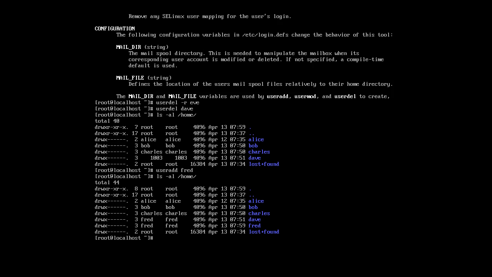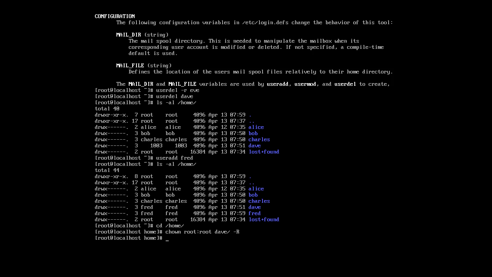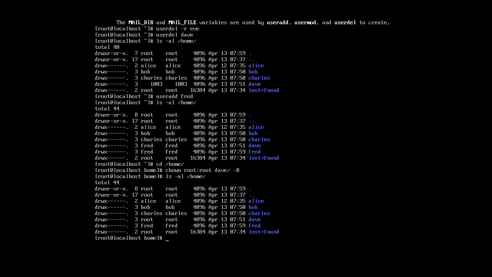So if you don't want this to happen, it's best to change the ownership of the Dave directory when you delete the users. So if I go to home, I can do a chown, and I can change it to root, and group root for Dave, and I do a -R for recursive, and then it will all be owned by root. And that saves you from this problem of having user IDs get recycled and used and mess things up.